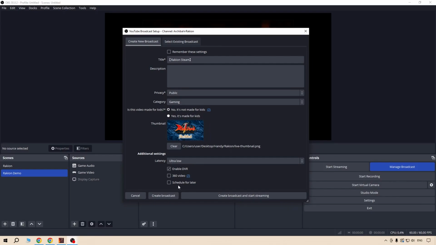If you want to schedule it for later, I don't know if you want to play around with it, but this is pretty much what you need to start a live on YouTube. And then make sure to click here to check this box. Remember these settings, assuming you want to reuse that and you want OBS to remember these settings for the next streams. And then just do create broadcast.